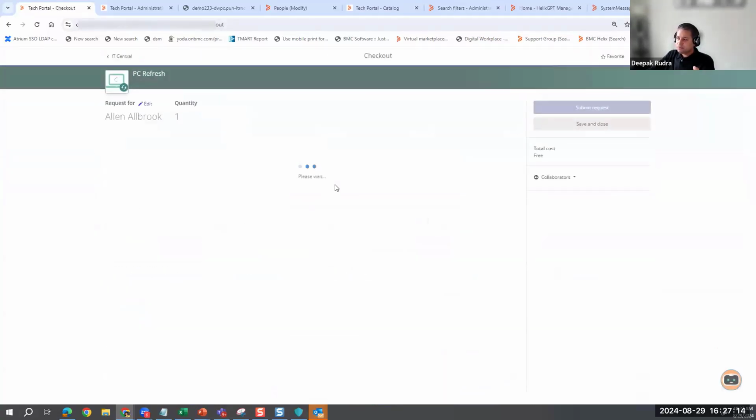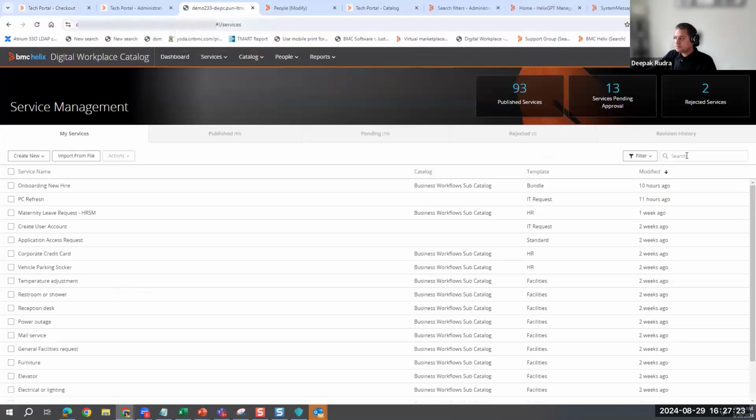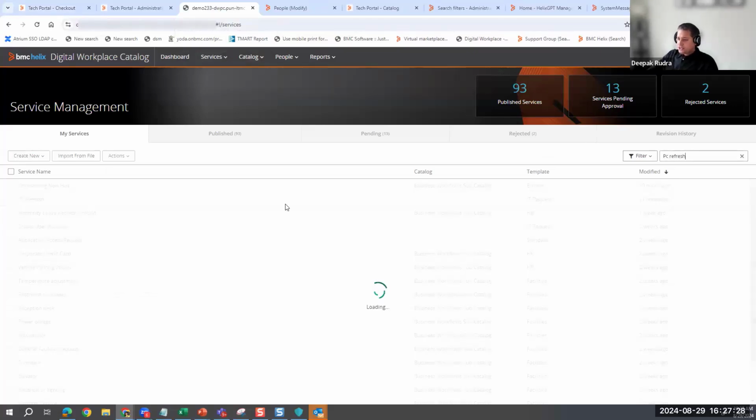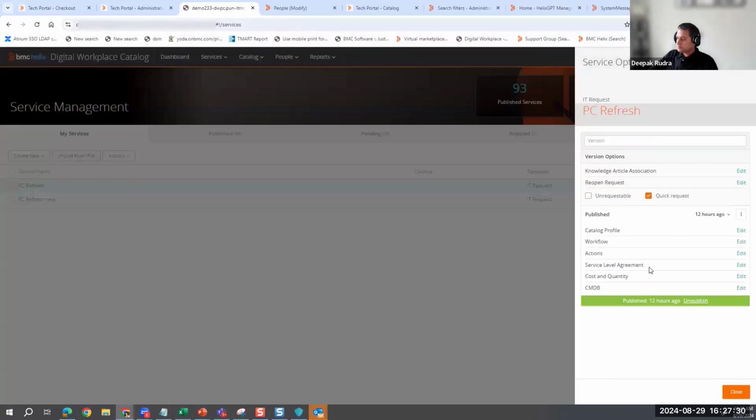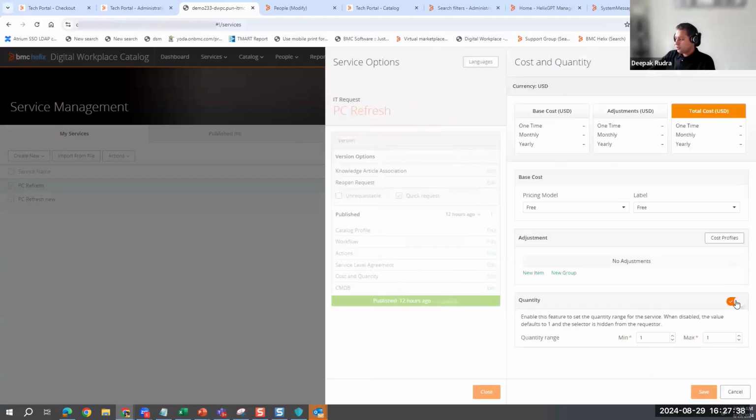So let's take an example of today's behavior. You have the quantity which is non-editable, and it's annoying to a lot of you. So what we have done here, let's take an example of this particular service. I'm in the digital workplace catalog. I'm going to look at the PC refresh service, and I am going to look at cost and quantity. Now you have a toggle that's going to be available to you with min and max quantity. So right now you had min and max as one. Definitely it's not editable because that's the max you want. But what if you want to hide it, right?